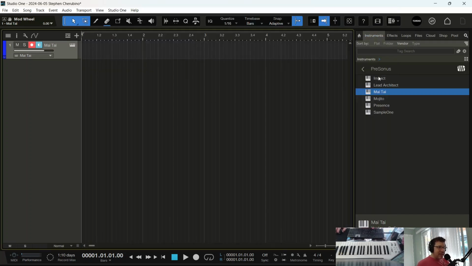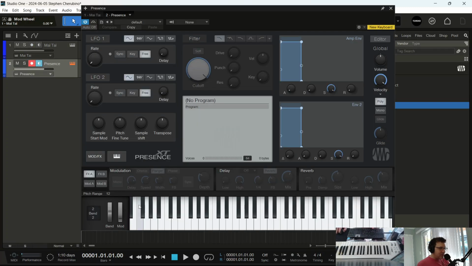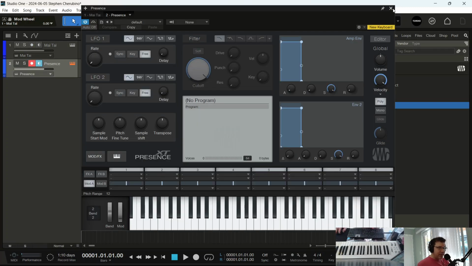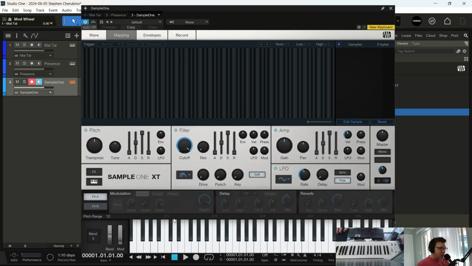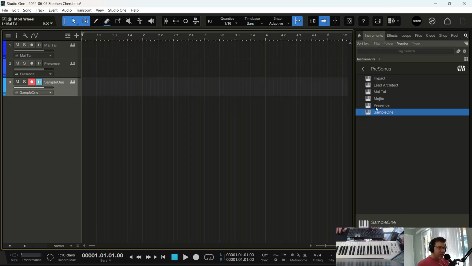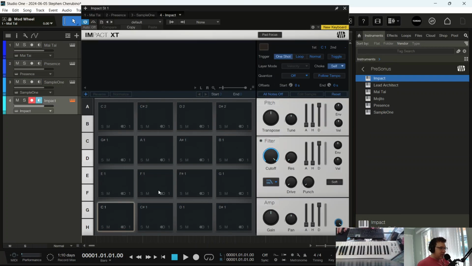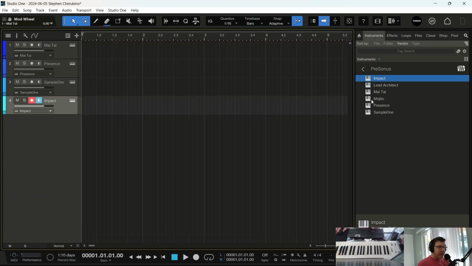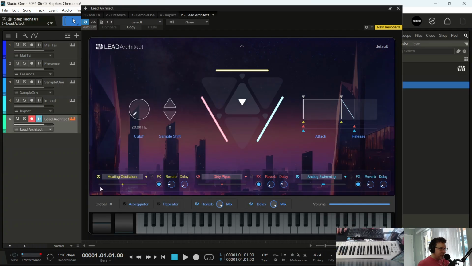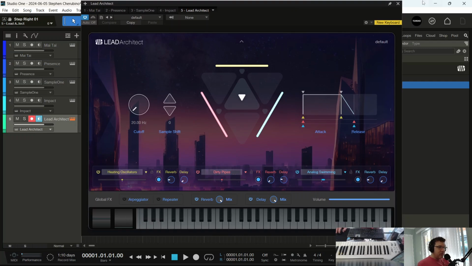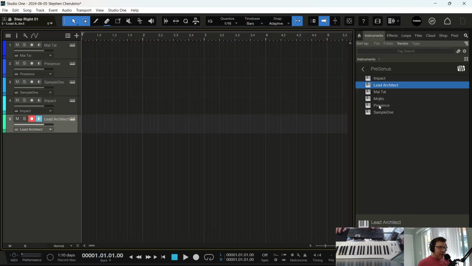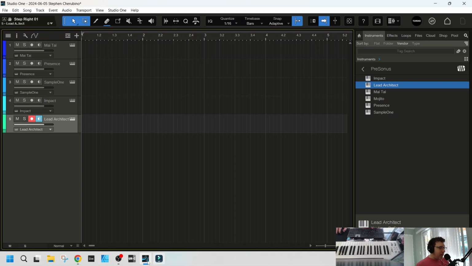And then you can see it is also in Presence. If you click mod, you got a whole modulation matrix there. Is it in Sample One? No, it's not in Sample One, so you don't need to worry about it there. Is it in Impact? Nope, don't need to worry about it there. Right now it's in Presence and Mai Tai. Is it in Lead Architect? I don't know if you guys have Lead Architect. I did a whole video on that too. No, so just know that it's in Presence and Mai Tai and many other synthesizers.